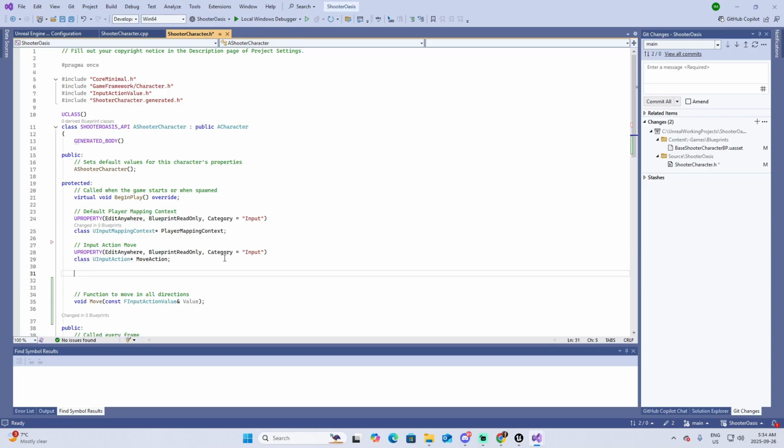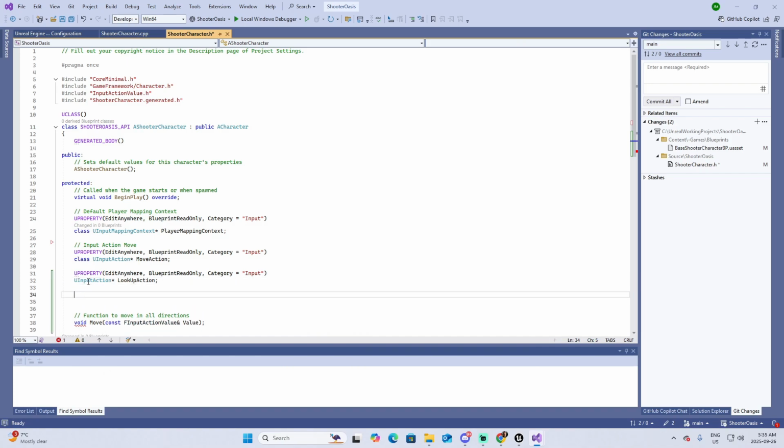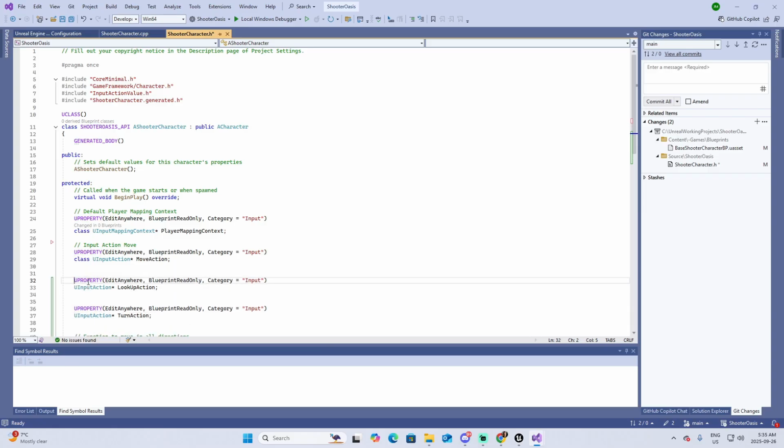The next input action I want to create will be just a copy of this same property on the top, and this will call UInputAction LookUpAction, and the second will be another UInputAction TurnAction. Let's add a couple of comments. For this one will be action to look up and down. And for this one will be action to turn or yaw.